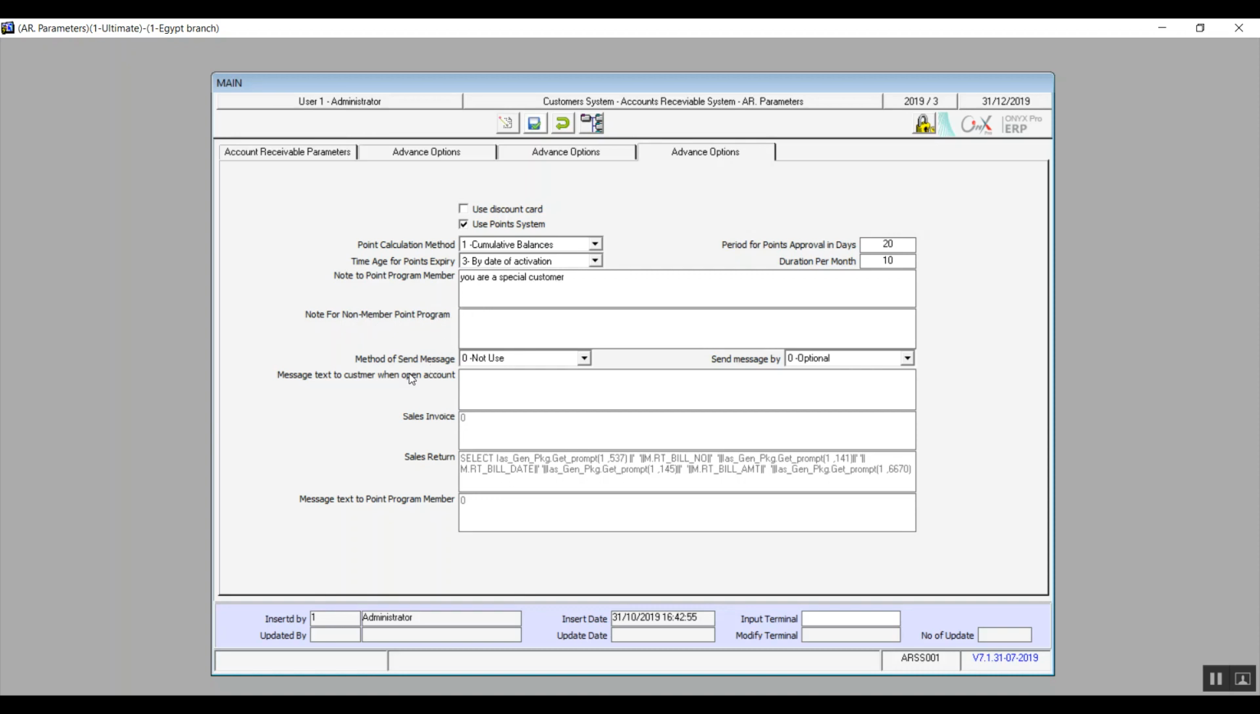Then we have method of sending message, how we are sending that message that we just typed. Not used means we're not sending anything. SMS, email, or both. Send message by optional means that we can select specific customers. All customers, then we're sending out these messages to all of our customers. Customer group is in case, of course, you have groups. Message text to customer when open account, you can put in something like welcome or anything like that. It's basically just a welcoming message for your new customers.